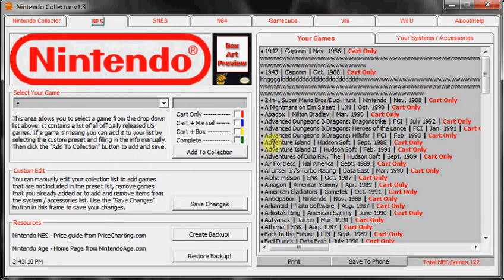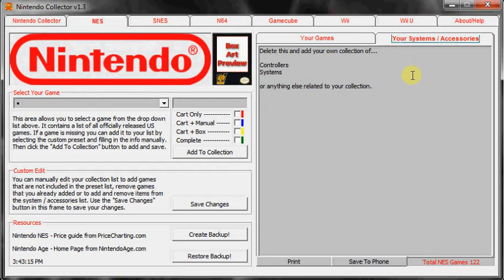Alright, next we have the systems and accessories area. Here you can add anything you want about systems, accessories, or any other stuff you have that's related to your collection. Here it doesn't matter, you can type in a system name, say, and then you can type in some information about that system, and if you want, you can go down to the next line, some information about that same system.